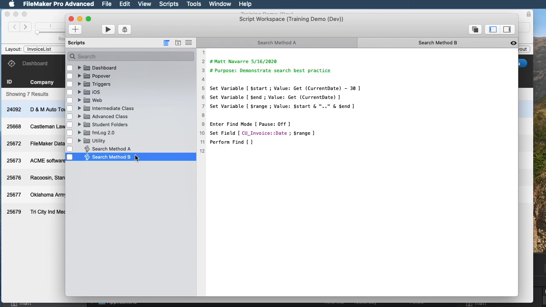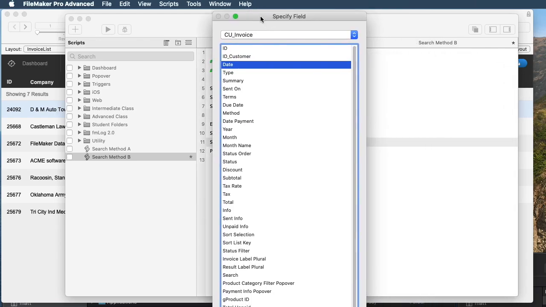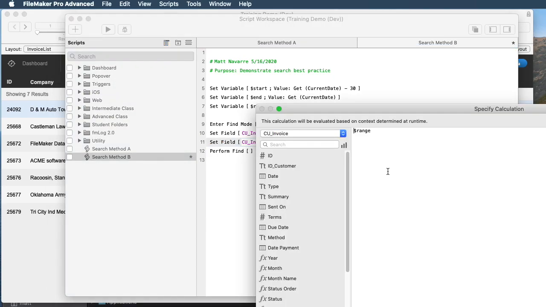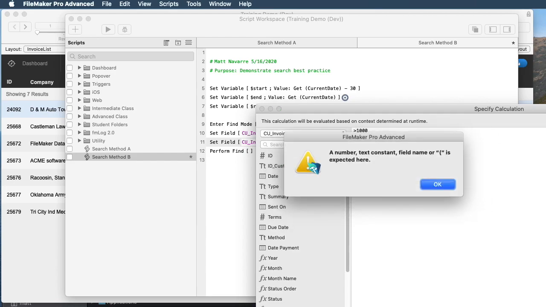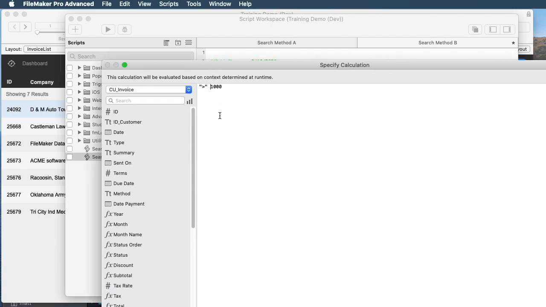And here all we have to do is, when we enter our find mode, we just have a new set field command. We get a much larger picker with type ahead for our total. And then choose our value right here in the variable, greater than 1,000. Don't make any typos. In this case, because it actually is a calculation dialog, you have to put your greater than in quotes, but then your number, actually either way will work.